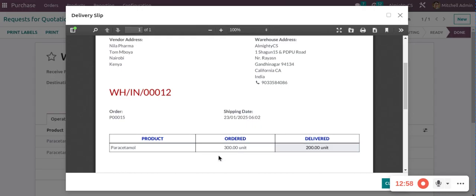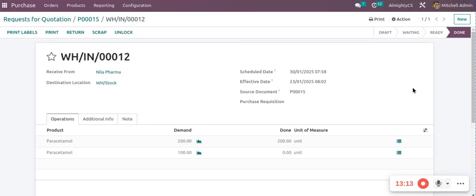So the paracetamol, we ordered 300, we received 200. So these are the details showing the address and the vendor who was supplying us, and the date when we received, and the exact time of the shipping. So that aside, we'll now go back to the purchase order because we received 200 units.